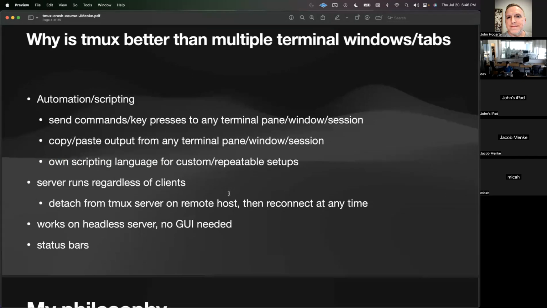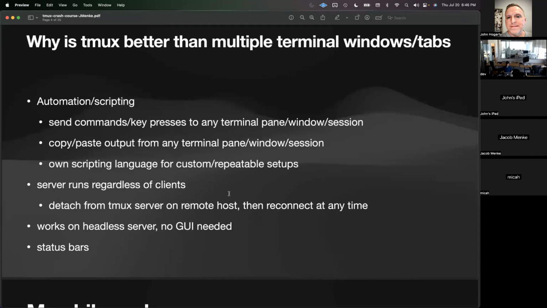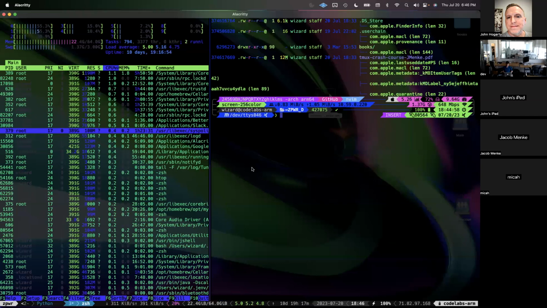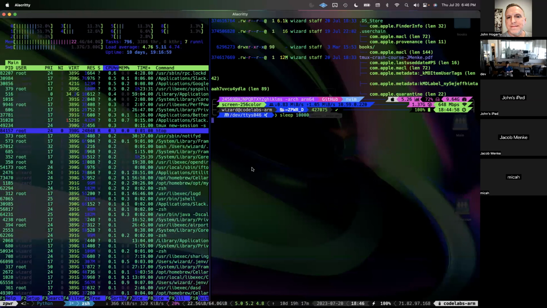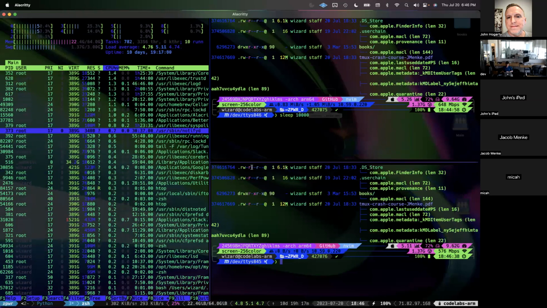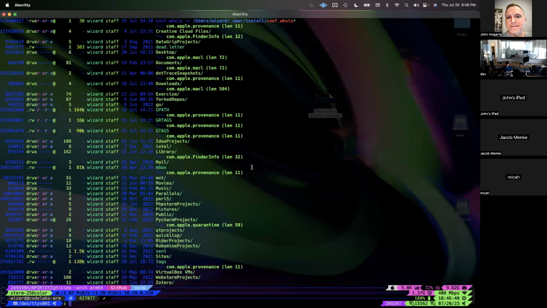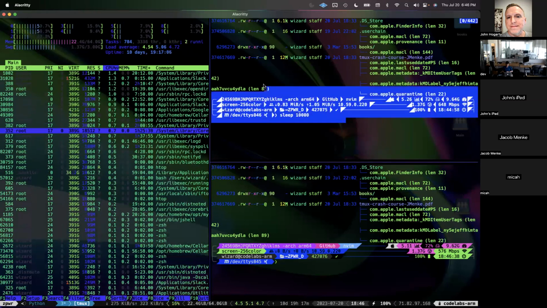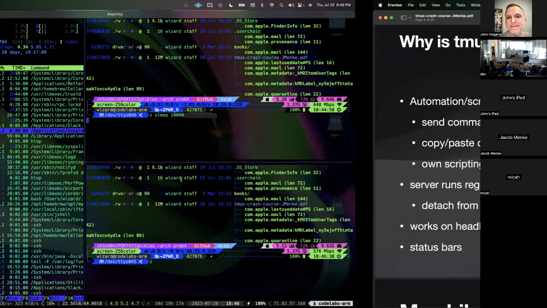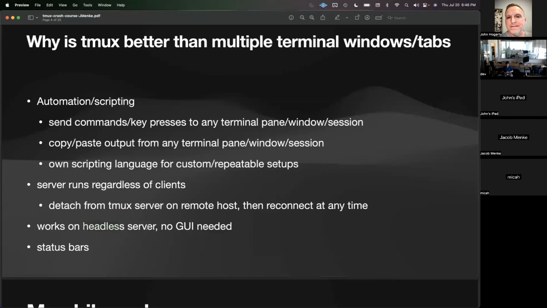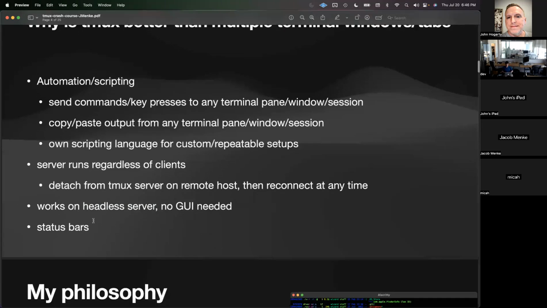Another advantage is the Tmux server. It runs persistently. The clients detach, attach, it doesn't matter, it's still going. So you could have a Tmux session with some program running for a really long time. You can detach, like I'm detached now, but reattach later, and the program is still going. So it works on a headless server, right? You can have Tmux running on a server with no screen.